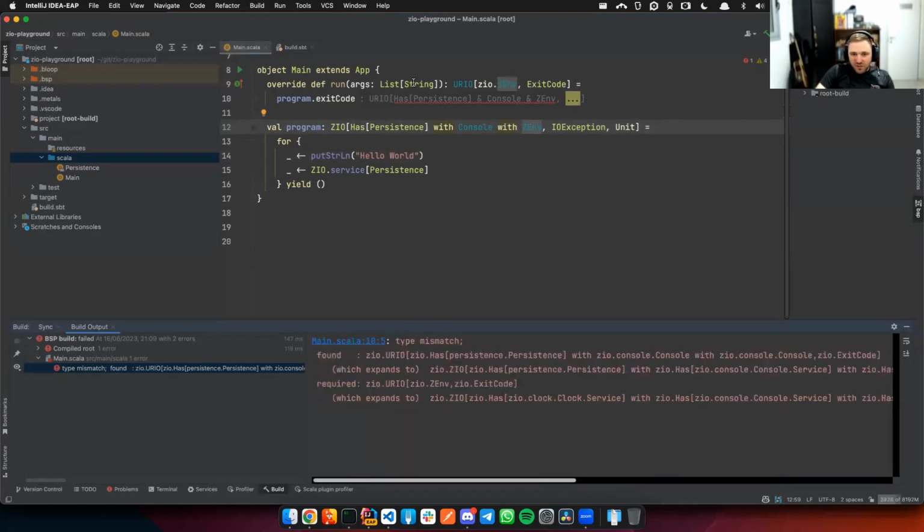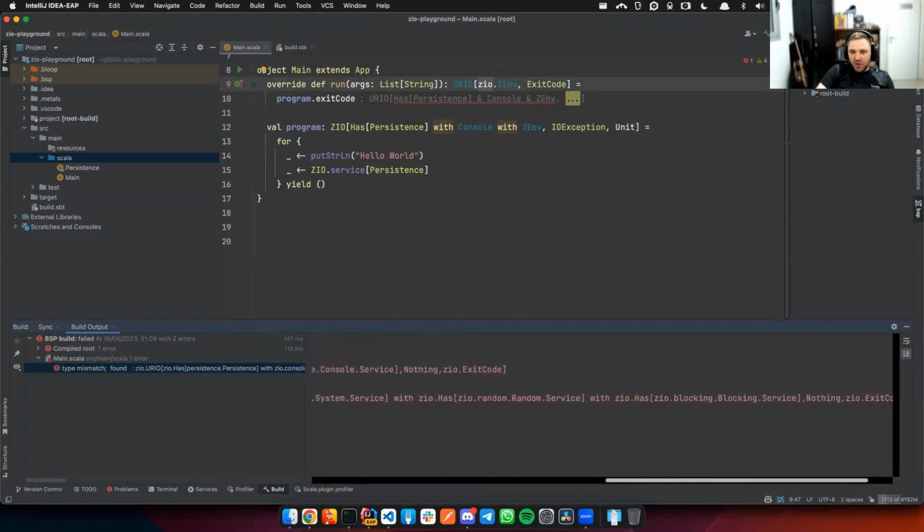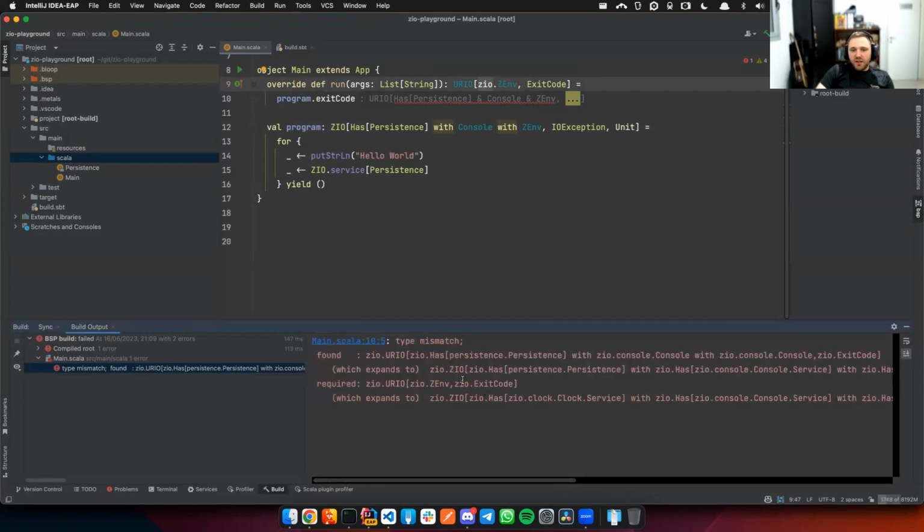So here, for example, it says this is what I'm expecting, because the type signature says give me a URIO of ZEnv. So it says I'm expecting, in the expanded form, a ZIO that has all of these ZIO services. Anyway, this is something that many people see throughout the day. And this cannot really be helped by use of macros, as far as I know, because this is an actual compilation error that the Scala compiler will emit in case it finds a type mismatch.